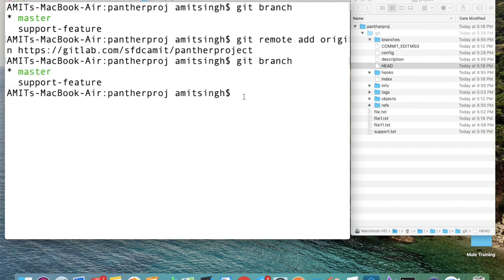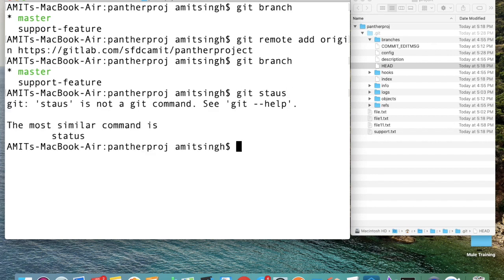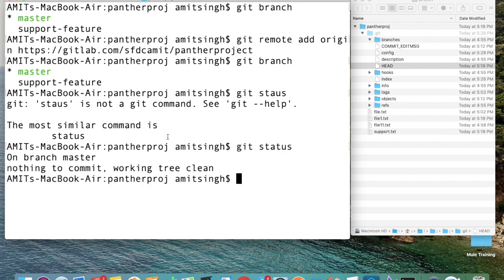Now if you want to push, the first thing that we need to see is whether we have anything inside our branch that we need to commit. So we don't have anything. Now let's try to push the changes to our master branch.